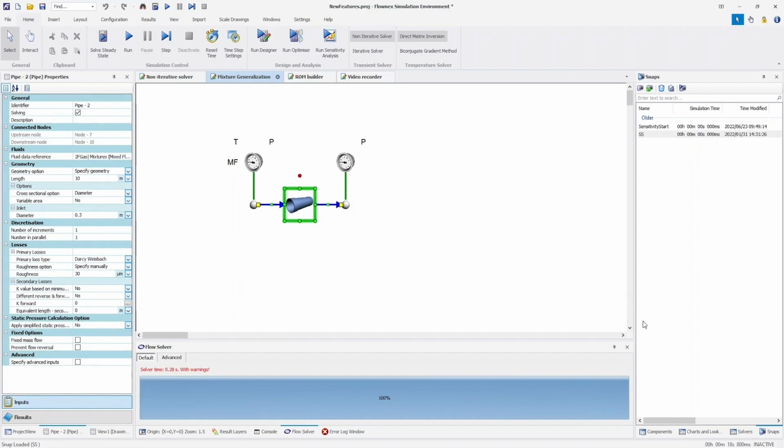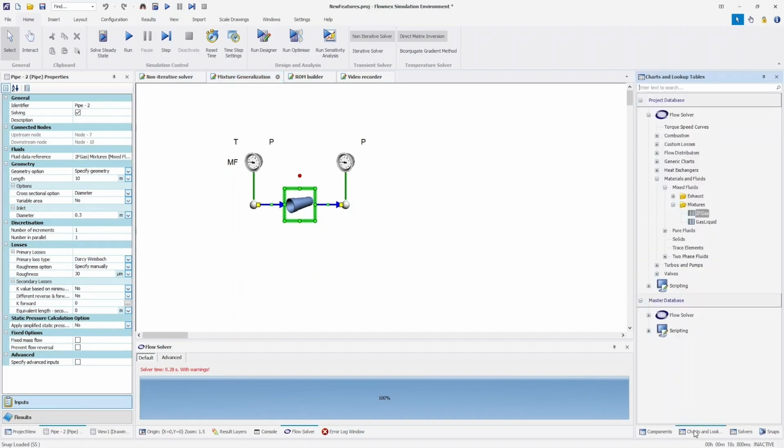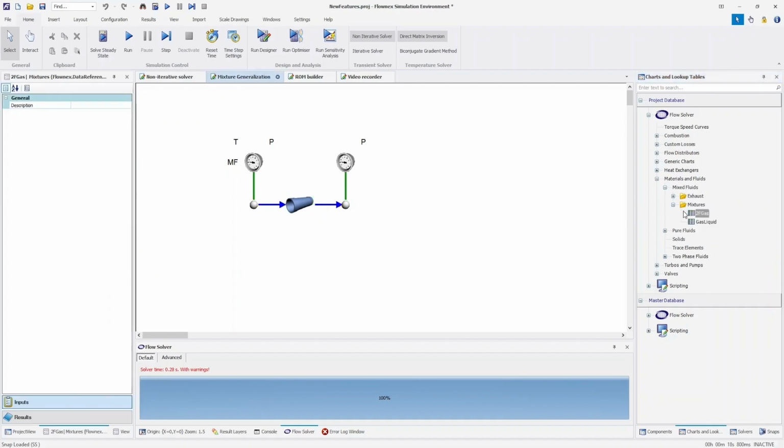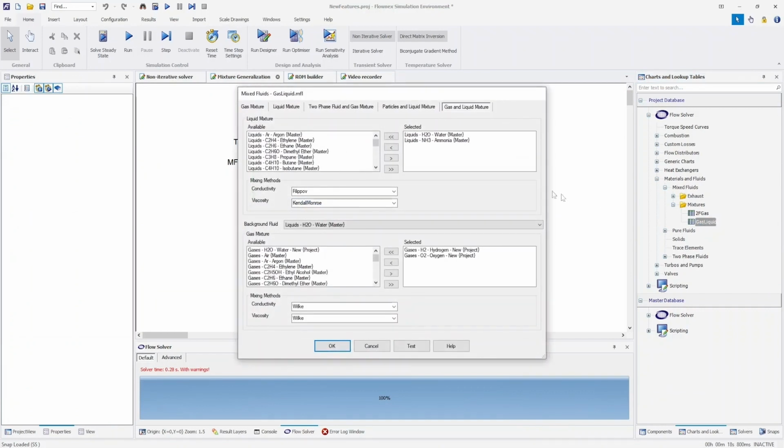You can set up the mixture by going to the charts and lookup tables at the bottom right. Under the project database, you will find materials and fluids. If you would like to create a new mixed fluid, you can right-click on the mixed fluid section to create a new mixed fluid. For this example, the mixture has already been set up. By double-clicking on the fluid, the mixed fluid properties window will appear.